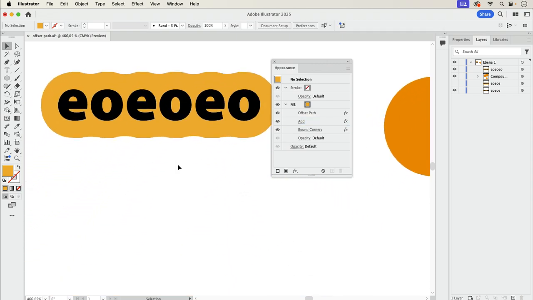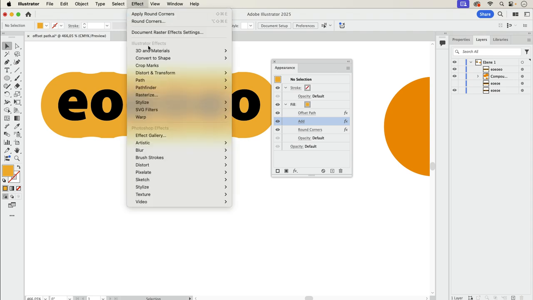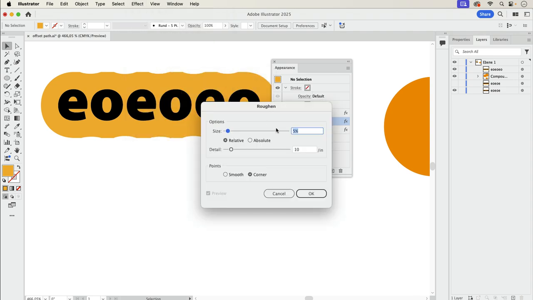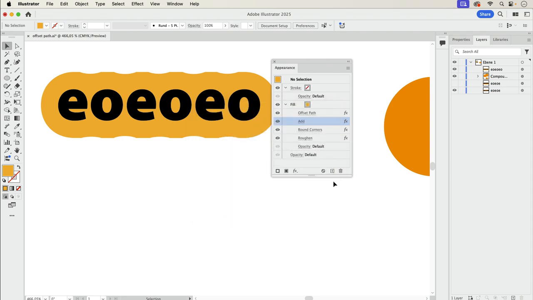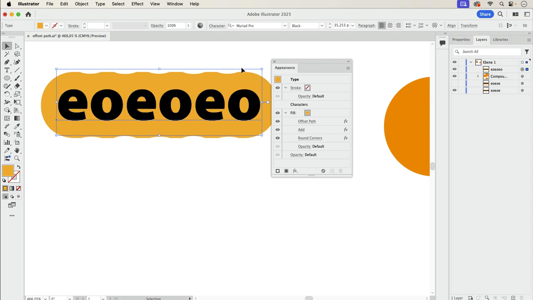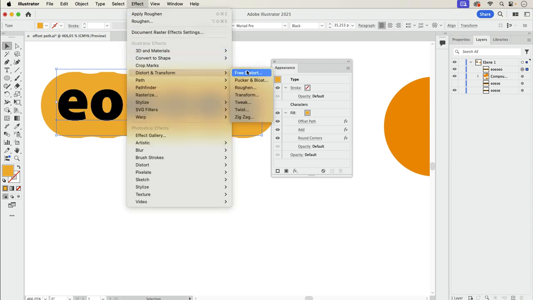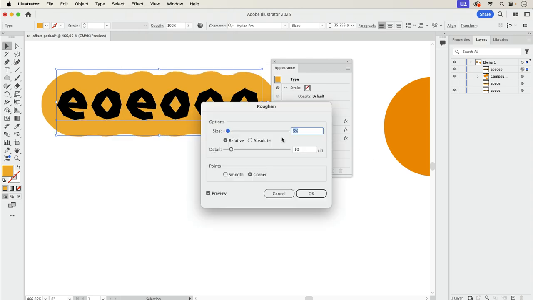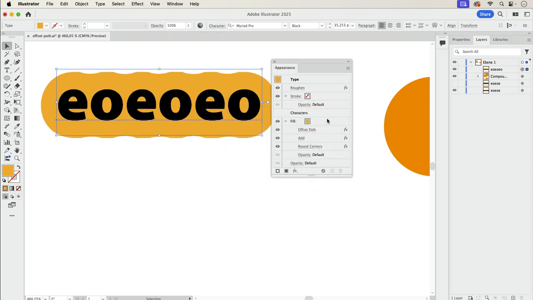Issues with the round corners effect can be fixed somehow. So if you go here and then introduce another distort effect, roughen, set this here to 0. Let's see if I need to select that object, of course. So let's do that again. And let's go to roughen and set this to 0 here. And I'm going to OK first.